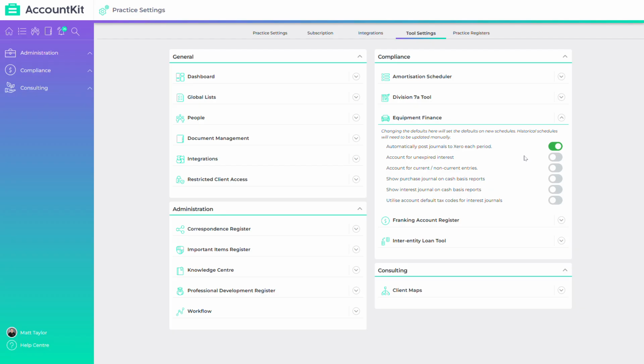us options to select various items around the default setup of our schedules when we create them. Same as amortization, do we want to automatically post our journals down to Zero for each period? Do we want to account for unexpired interest? Would we like to account for current or non-current entries by default? Would we like to show journals on a cash basis report and interest journals on a cash basis report? And would we like to utilize the default tax codes for interest journals in the system?